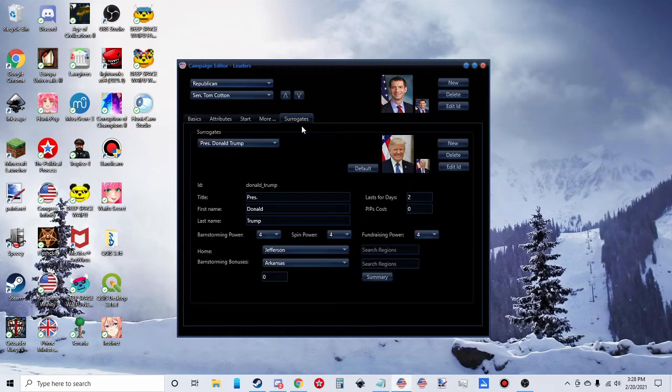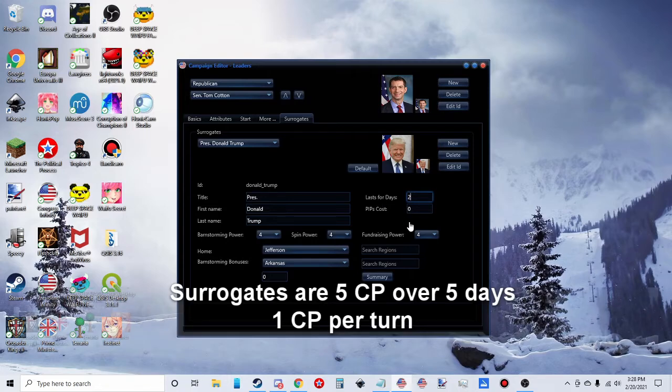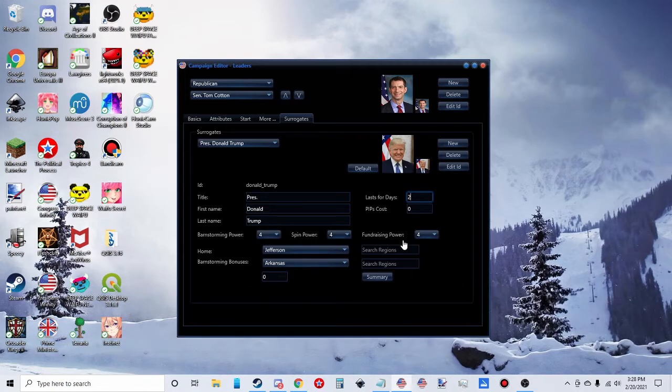Surrogates basically give you the option to get people to campaign for you. And of course, it's basically the same as the normal edit stats, except they don't have specific campaign attributes, except for barnstorming, spend power, and fundraising power. Basically, this tells you how long these people will last until you have to reinvest in the surrogate. Surrogates cost 5 CPs, or campaign points, one per day for 5 days. Of course, they're really good. And surrogates can also cost PIPs, which you've got to make sure you don't want to do, because PIPs are non-regenerative. They are finite.